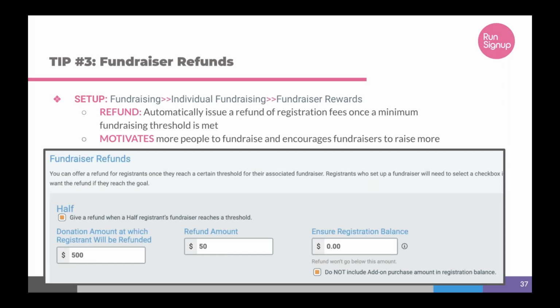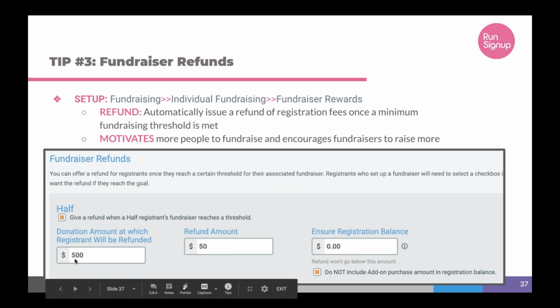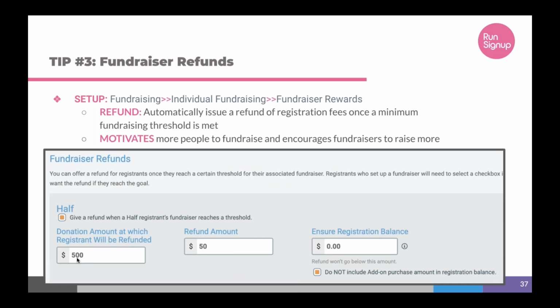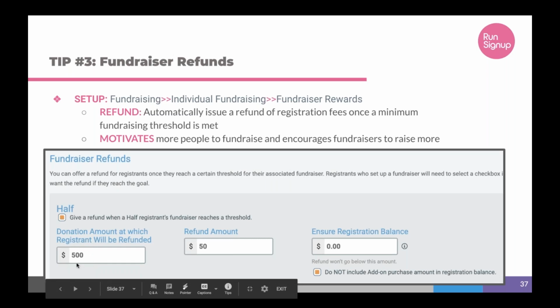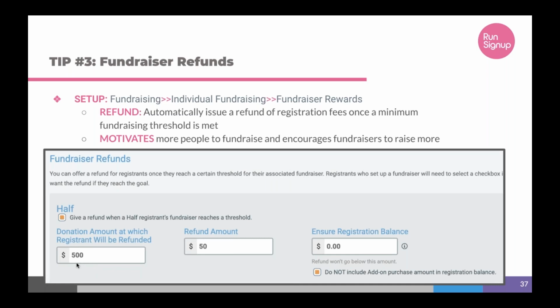A really powerful way to incentivize your fundraisers are automated fundraiser refunds. I talked about this a bit already, but this is where you can set a fundraising goal at which your supporters will receive a refund for their registration fee once they reach that goal. So if I am fundraising for the half marathon and I fundraise $500, I'm going to get $50 of my registration fee refunded to me. As a reminder, nobody can be refunded more than what they originally paid, so that registration balance will never go below zero.